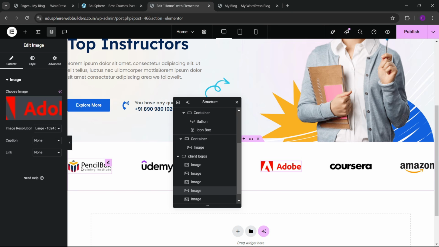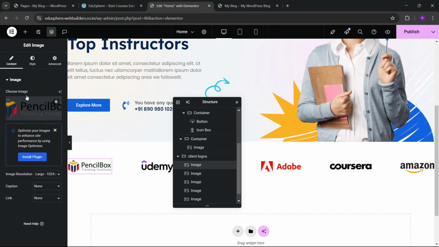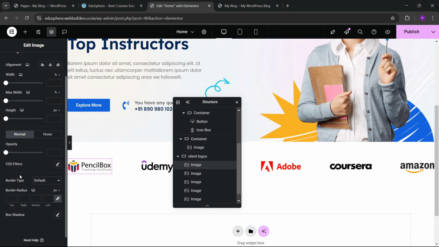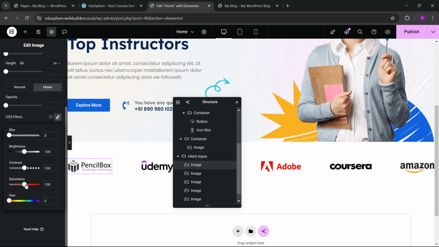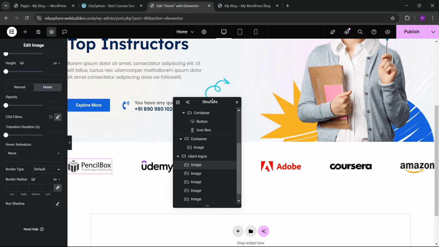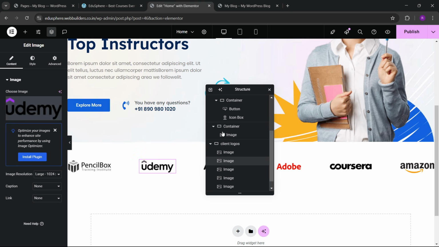So how can we do that? For that you can see that right now we have these colors, but we can go to the styles, and here you can find the CSS filter. Just remove all the saturation from here. So all the images will be black, and on hover go to the CSS filter and make the saturation full. Like this. Now just copy, and we can paste to all of these.